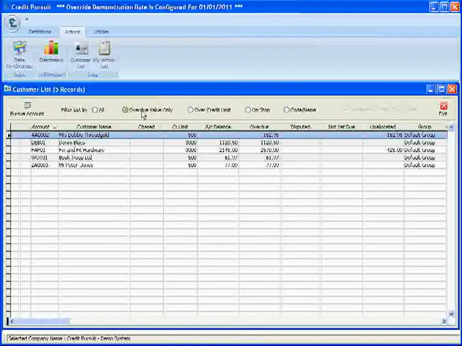This list is a list of only our outstanding customers, so we can now focus on them in turn. The first customer, Miss Debbie Threadgold, is showing a zero balance, but that's because her overdue balance is matched out by an unallocated payment. So we can now move on to the second of our examples, Denim Blue.